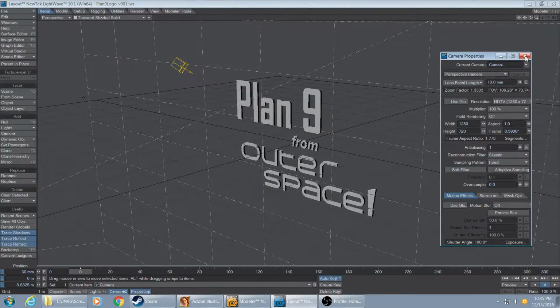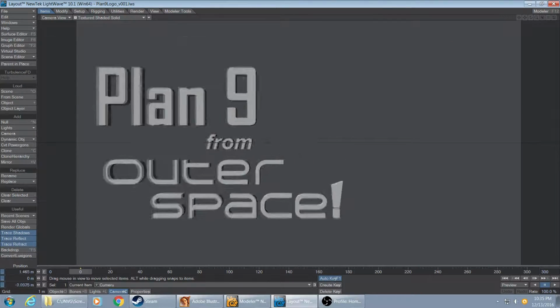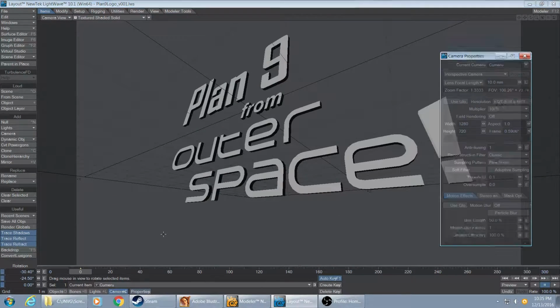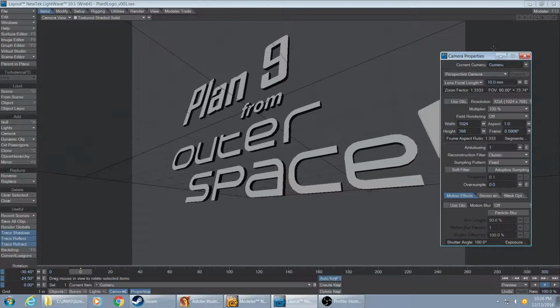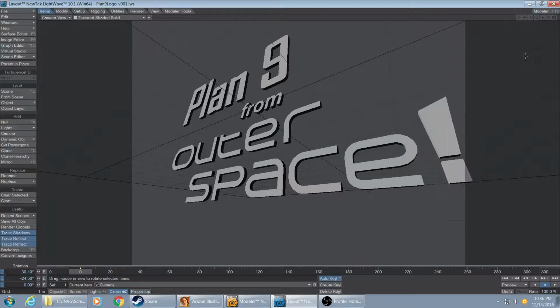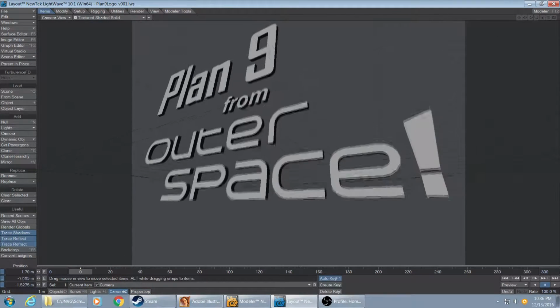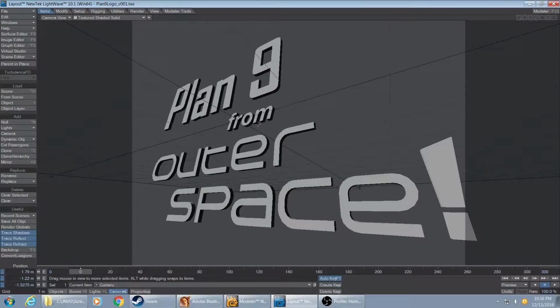I'm setting up a fisheye lens camera, and I want a dramatic angle. I want kind of a Dutch angle, or what you'd see in a Batman movie or something from the 60s. So this is the final position I want the logo in, and what I'm going to do is set it in time, and then go back to the beginning of the animation and move it out of frame.